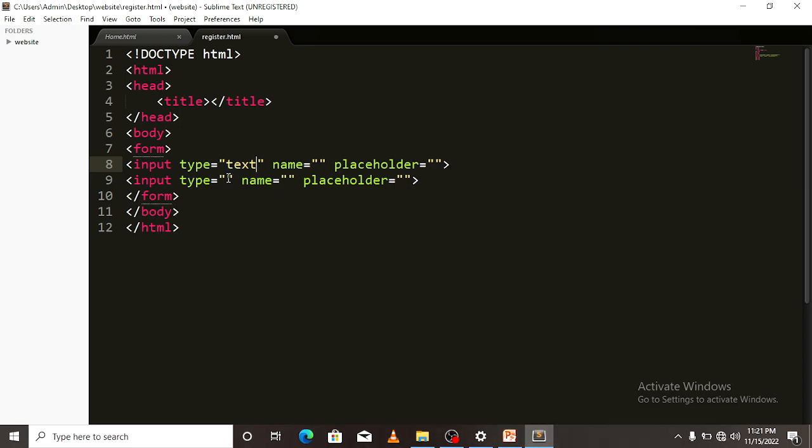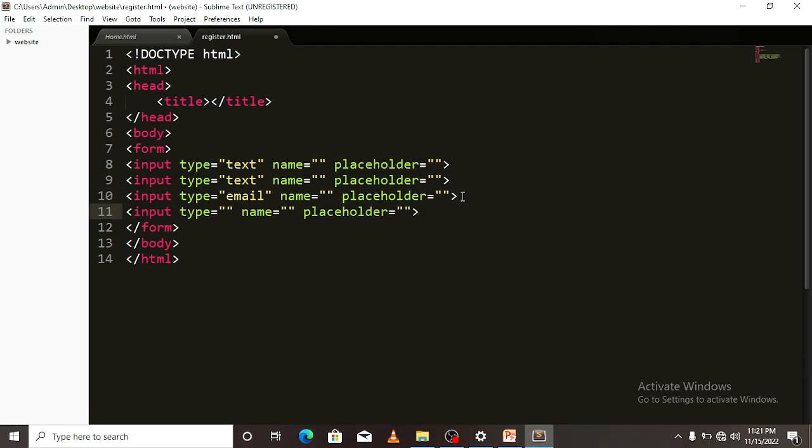Okay, and also here we want someone to put his or her last name. And then for email, the input type, it is what? It is email. And then for password, the input type is password. We shall see when we are browsing to our system, into our website.